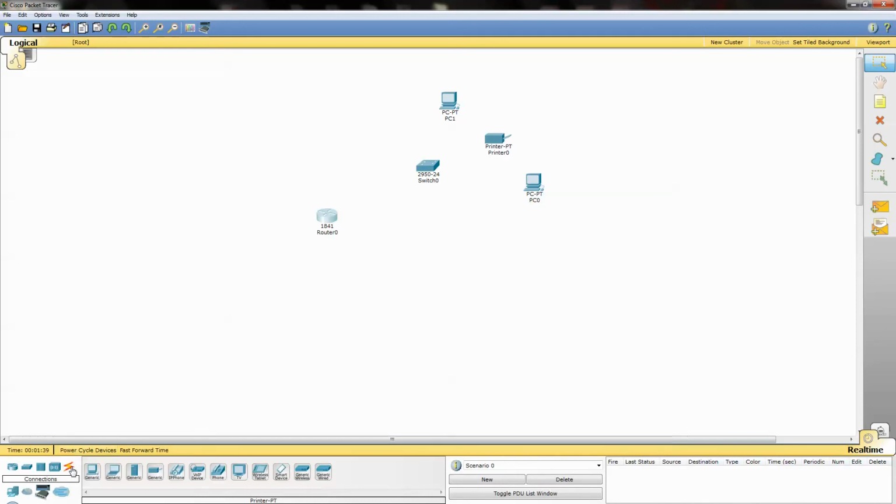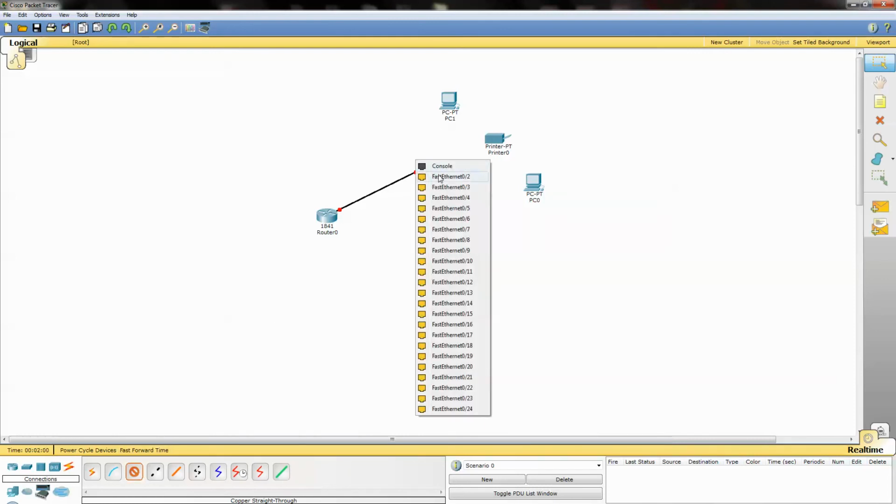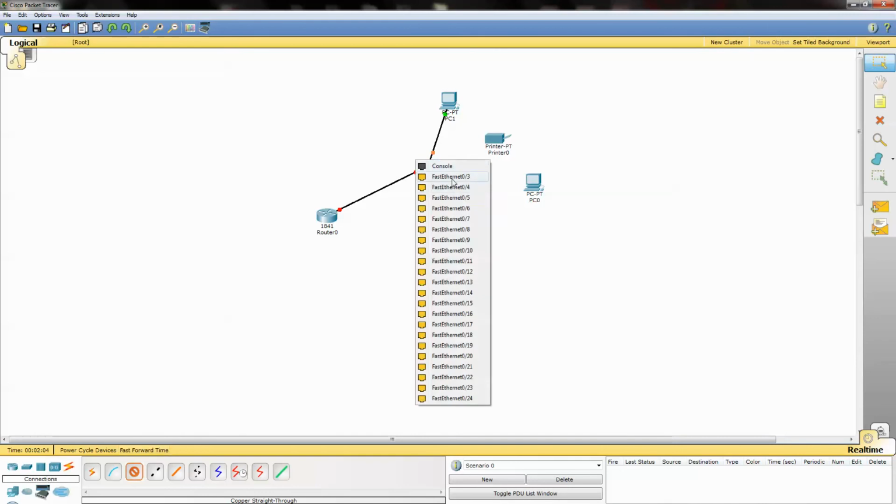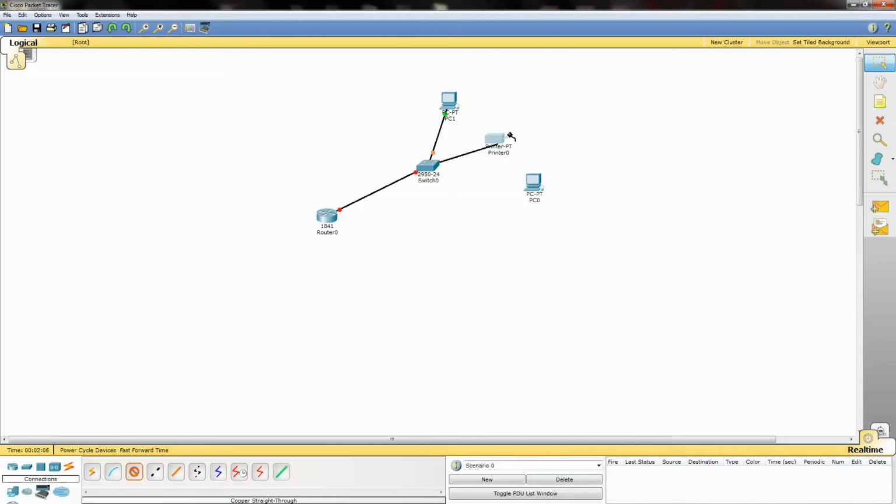Now we need to do the cabling, so you click connections, and you want a copper straight through connection from your fast Ethernet 0 port on the router to your fast Ethernet 1 port on the switch. It'll show up red, that's normal, leave as is. Now you're going to want straight through to everything else. Fast Ethernet, like that. See that one's orange and green, that's all setting itself up. To the printer, yep, same thing. Straight through, there, and there, and there.